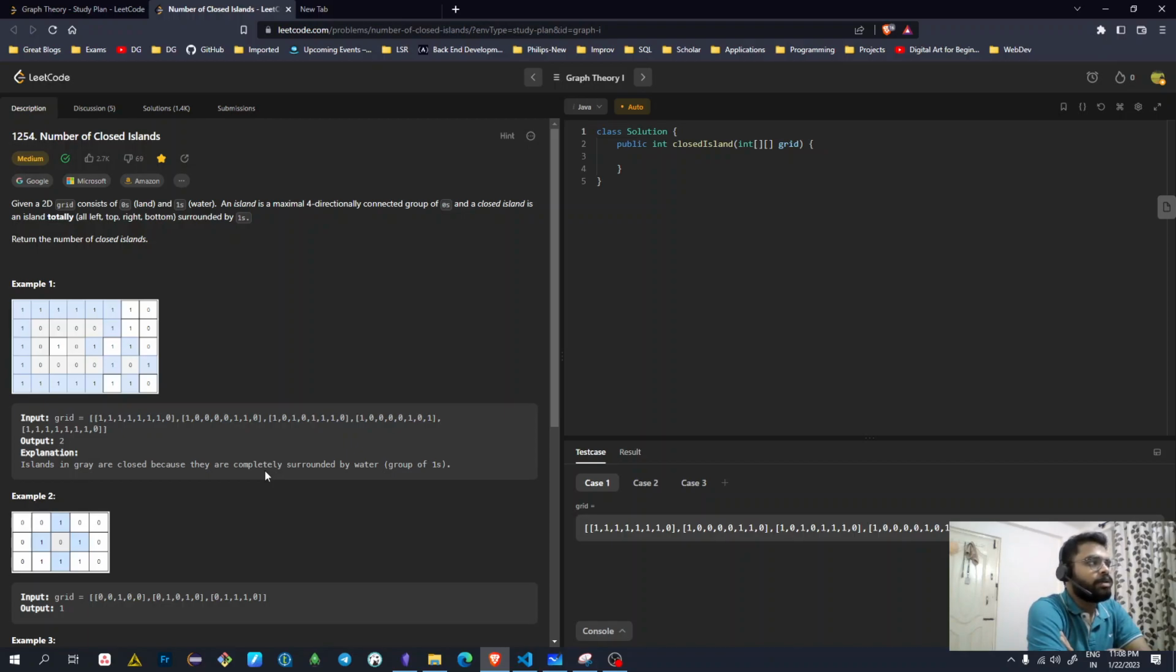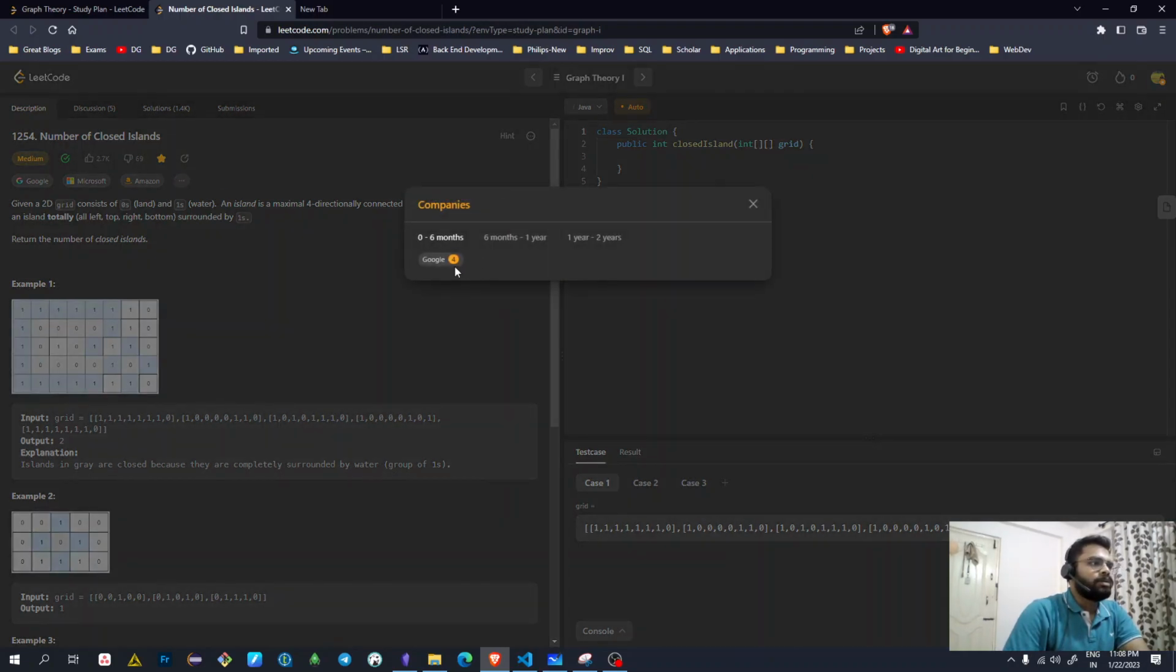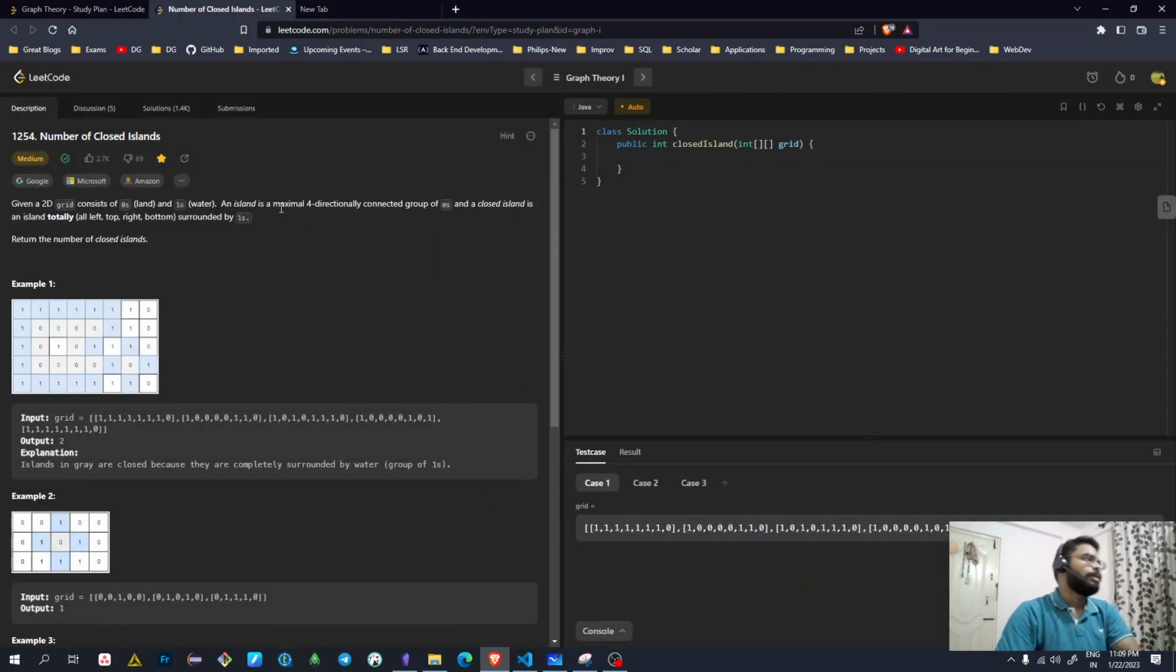So I'll just read the problem statement and then we'll discuss the solution approach, write the code, and come up with the space and time complexity for the code. It has been asked in Google, Microsoft, and Amazon, so it's a very common interview problem. Within the last 6 months, it has been asked in Google. So you get the hang of it, okay? This is one of the important graph problems that one needs to do.